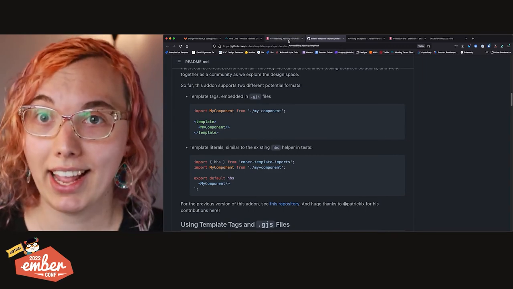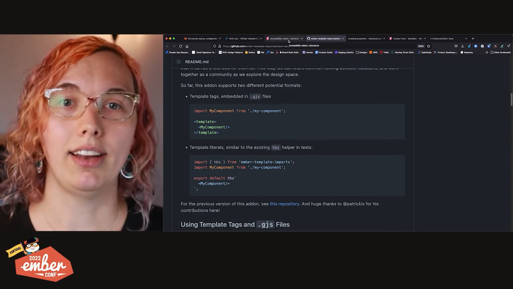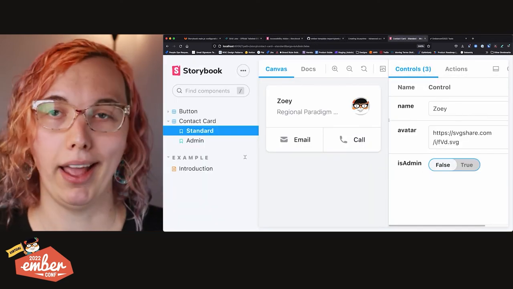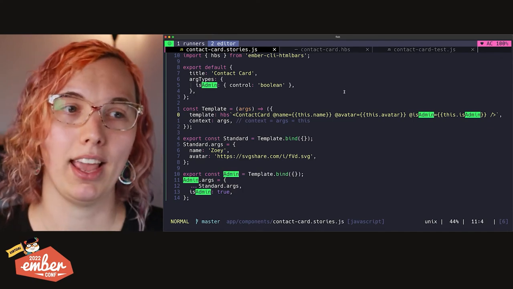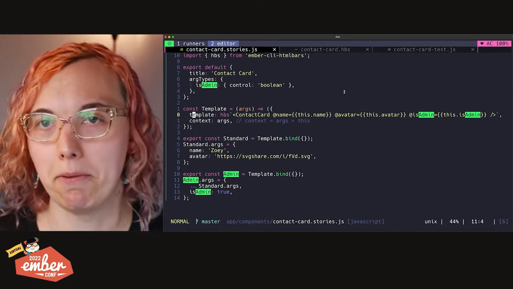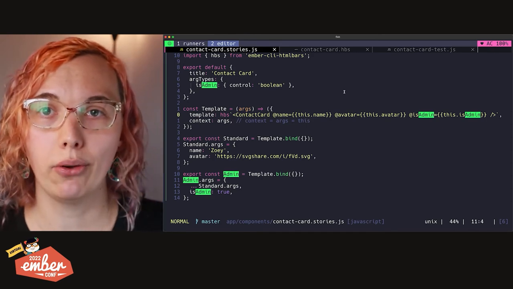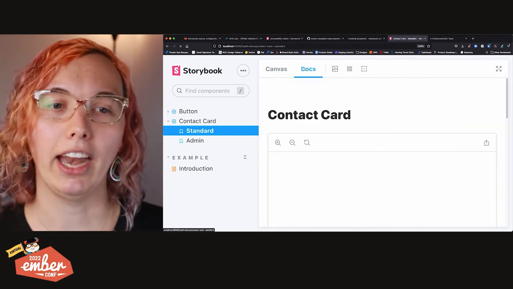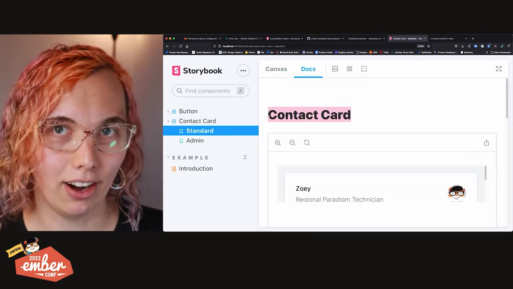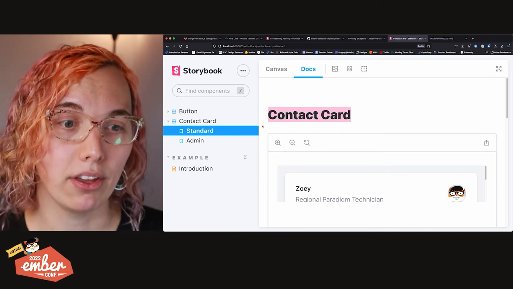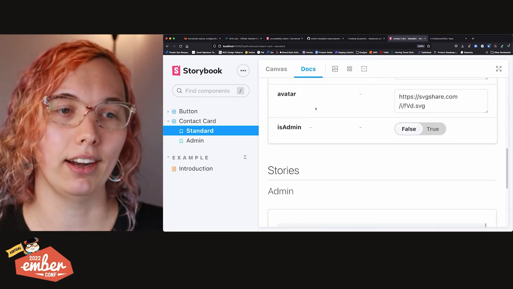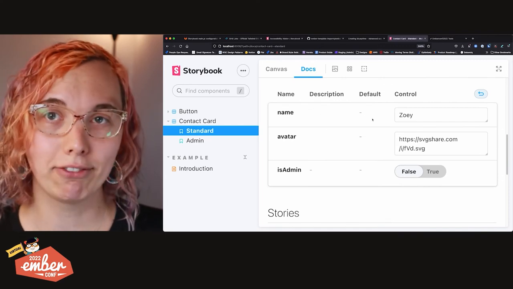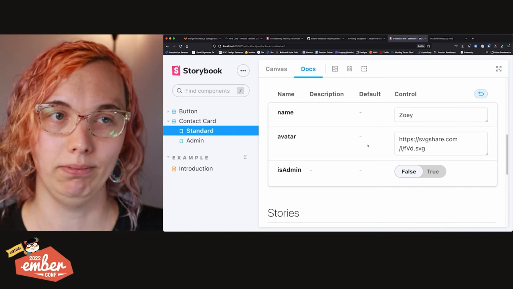Something I don't have time to get into today is documentation, because furthermore than just putting in arg types, along with YUI docs and being able to describe your TypeScript props and things like that, you could also add in documentation. So you could go to the docs tab here and you could add documentation for what is a contact card, when should it be used, when should it not be used. You can also describe each of these different attributes right here. You see there's a description and defaults. You could add all the information here for a really well-documented component.